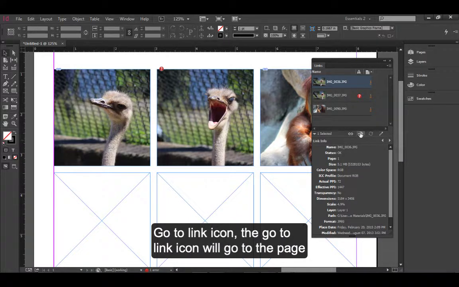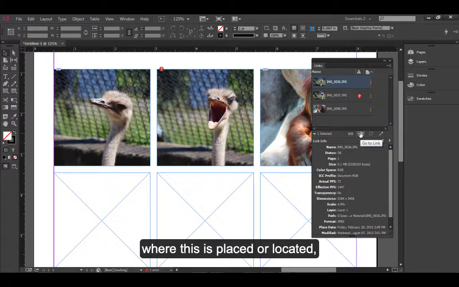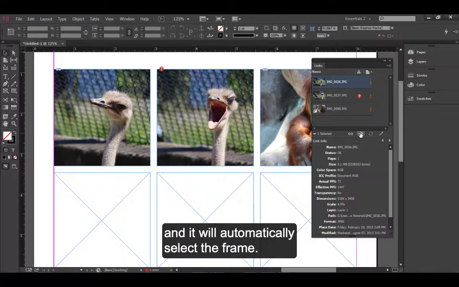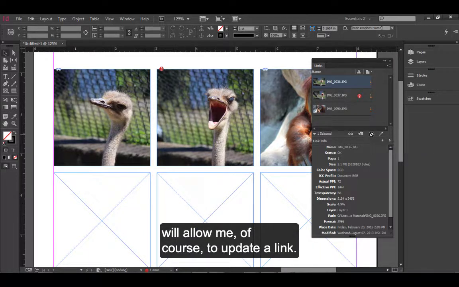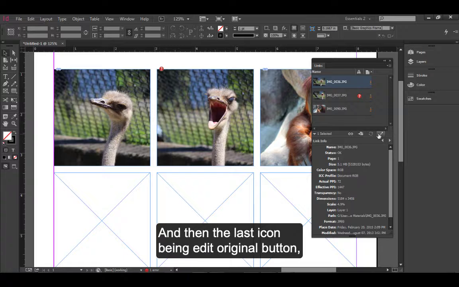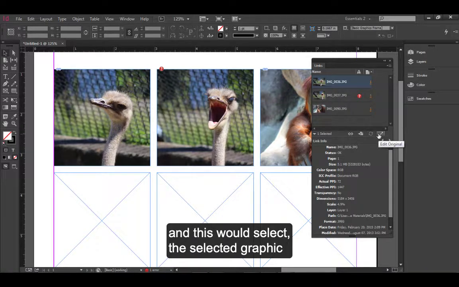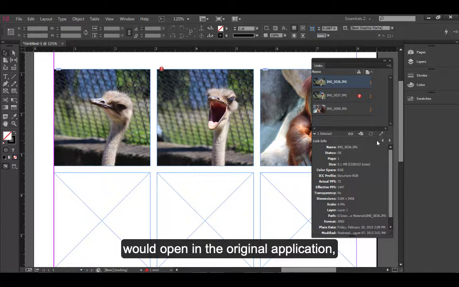Go to link icon. The go to link icon will go to the page where this is placed or located, and it will automatically select the frame. I also can update the link, and so this will allow me, of course, to update a link. And then the last icon being edit original button, and the selected graphic would open in the original application, which in many cases will be Photoshop.